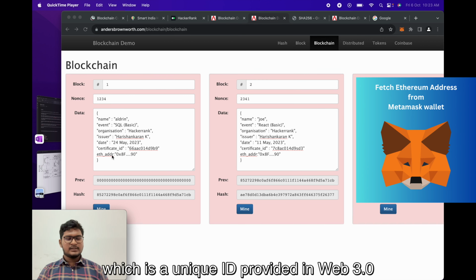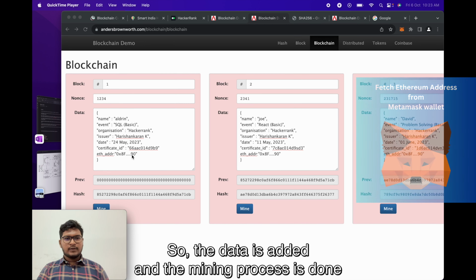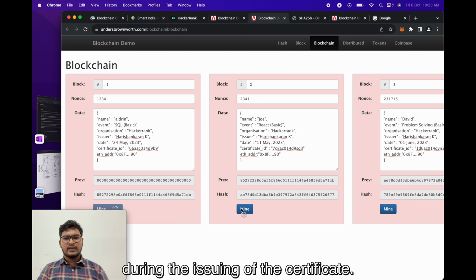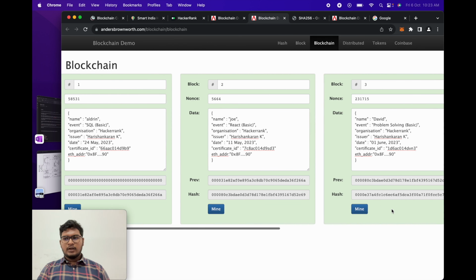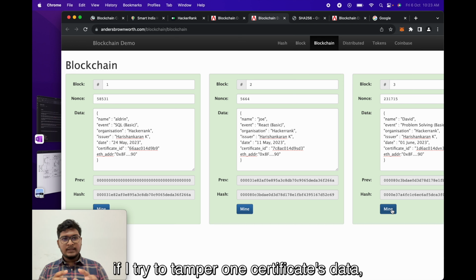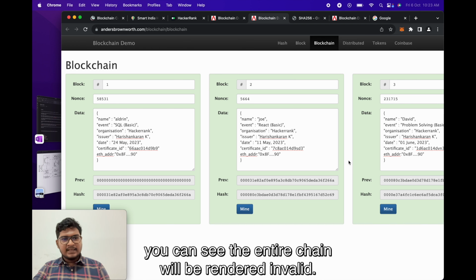Let's add a few more certificates into our blockchain with basic credentials like name, event, organization, along with an Ethereum address, which is a unique web ID provided in Web 3. So the data is added and the mining process is done during the issuing of the certificate. Now that we have written our credentials into the distributed ledger, if I try to tamper with one certificate's data, you can see the entire chain will be rendered invalid.